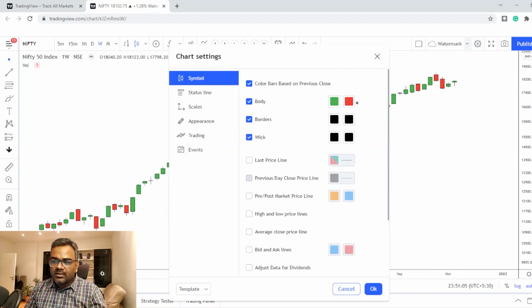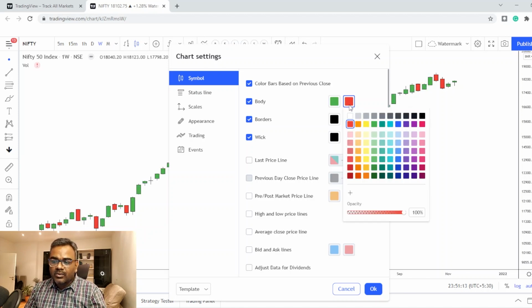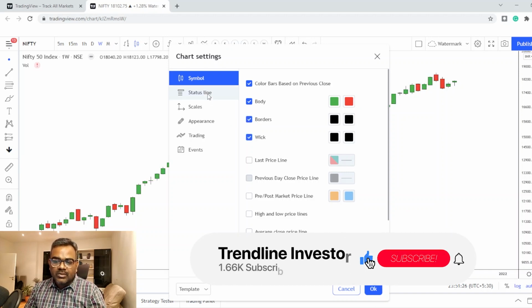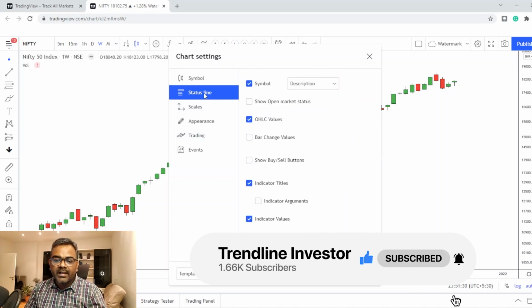If you go to settings, you can change this green to, let's say, black or white. If you want white, you can change it to white, or if you want black, you can change that to black. Depending on what you want, I'll leave it to you, but go ahead and try this. You can also remove the borders, and it becomes just plain black and white. If you don't want wicks, you can remove the wicks. There are a lot of things here which I'll let you explore, but these are the main settings that you use.